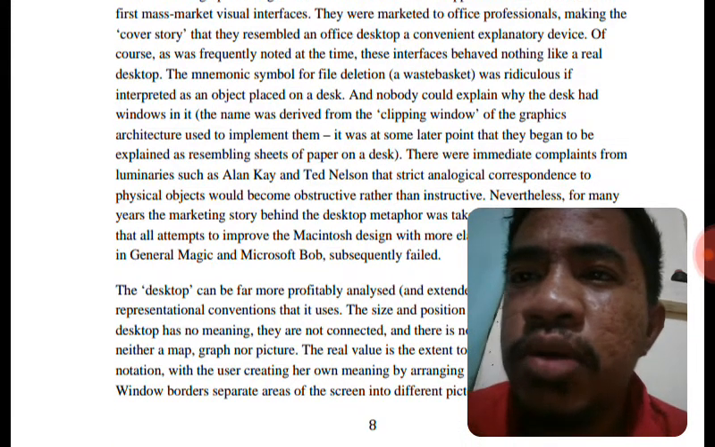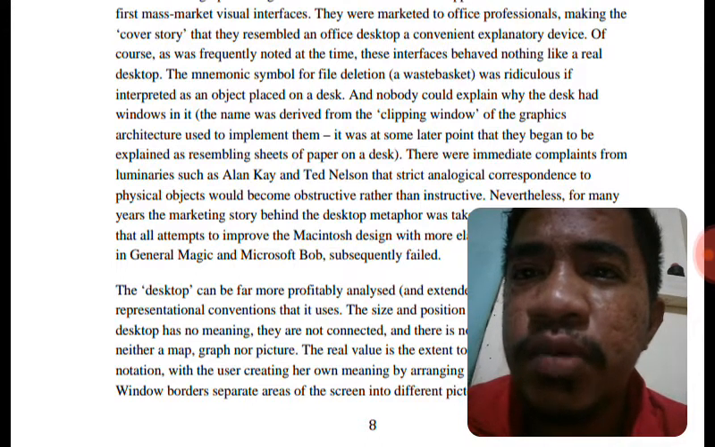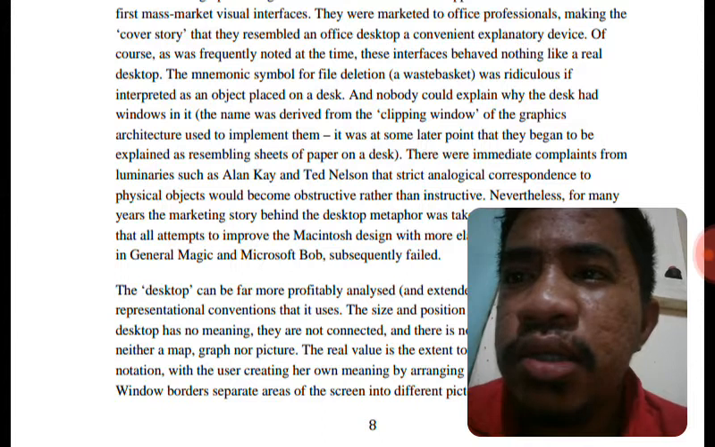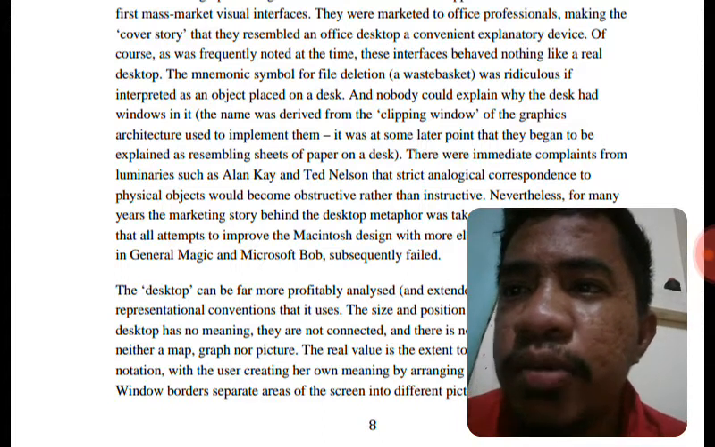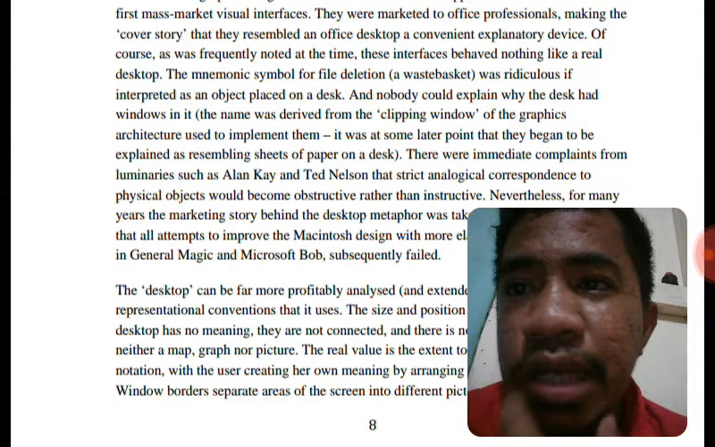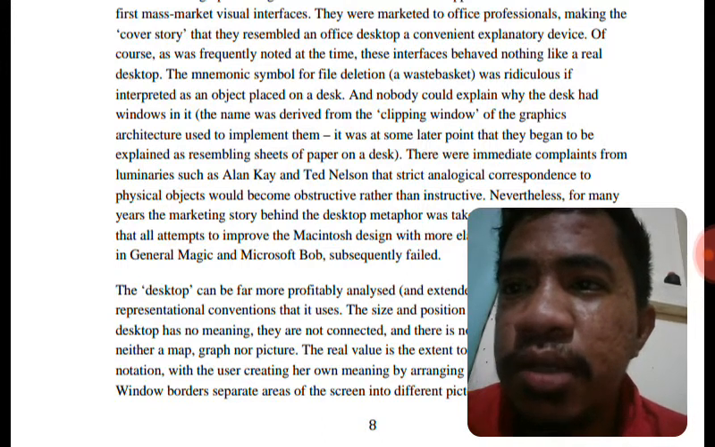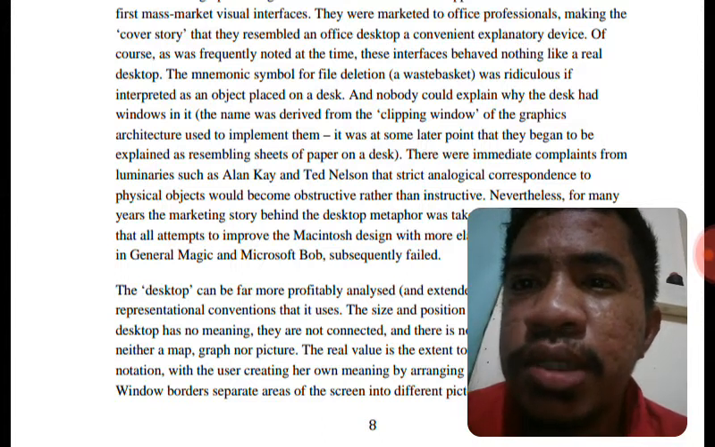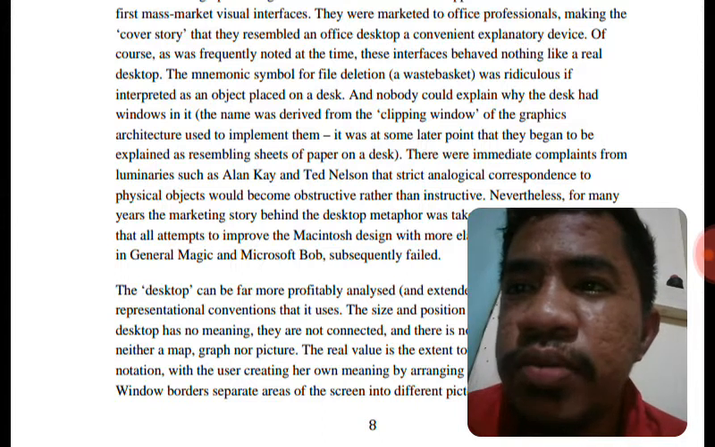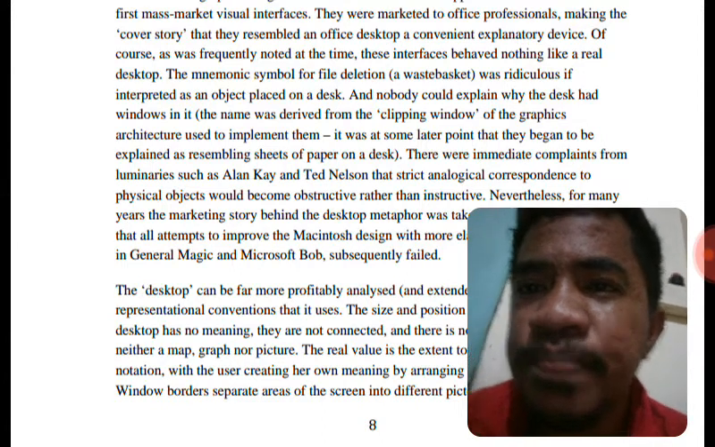The mnemonic symbol for file deletion, a wastebasket, was ridiculous if interpreted as an object placed on the desk, and nobody could explain why the desk had windows in it. The name was derived from the clipping windows of the graphic architecture used to implement them. It was at some later point that they began to be explained as resembling sheets of paper on the desk.